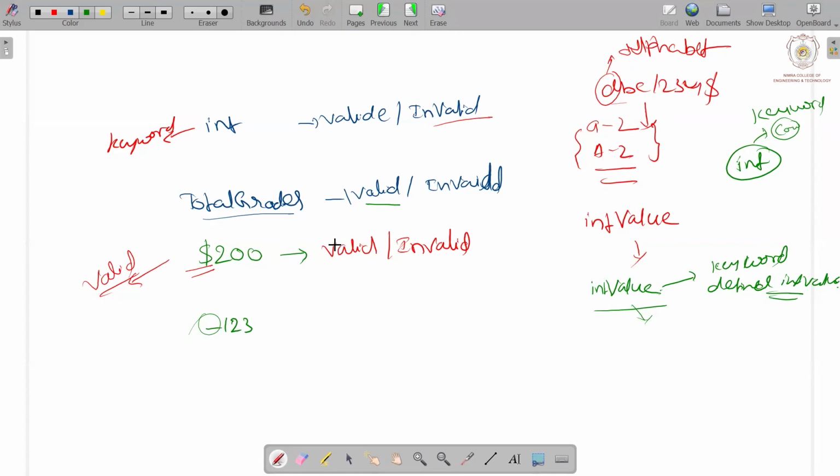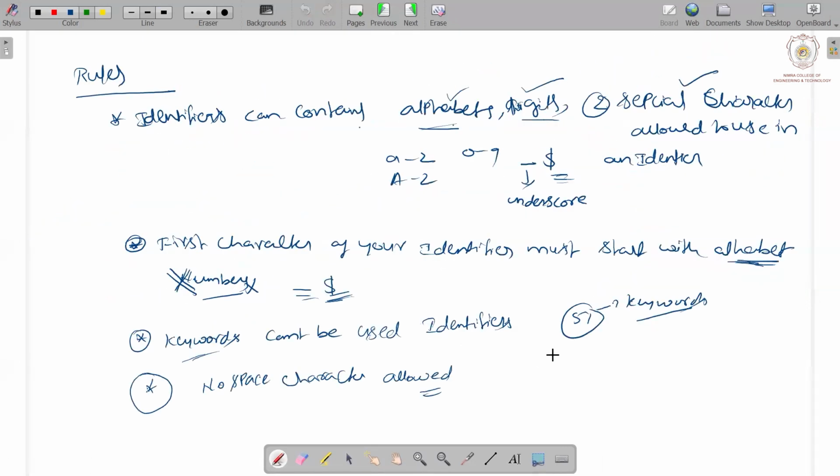And the rules are these. Only four rules. Alphabets: you can use capital A to capital Z, small a to small z, 0 to 9 numbers, underscore and dollar. Only these are allowed. The first character must start with an alphabet, or it should start with underscore or dollar. Numbers are not allowed as the first character only. But in between, you can have them anywhere.